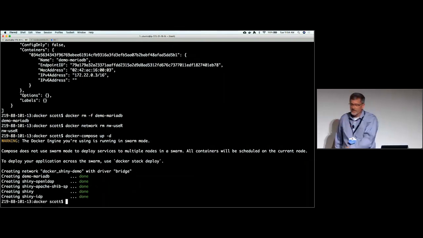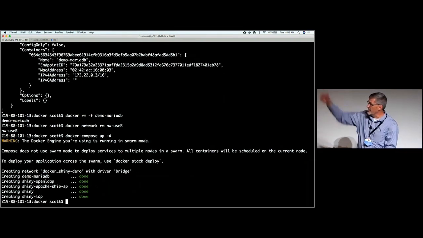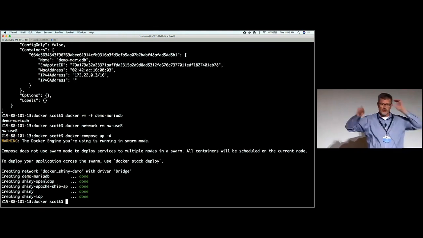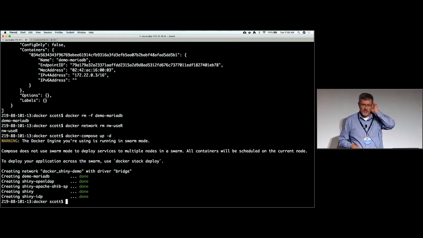Okay, so this is Docker Compose in action. It's going through those and creating containers for all of those little components in the multi-container application that I showed you. So let me just show you what this looks like.